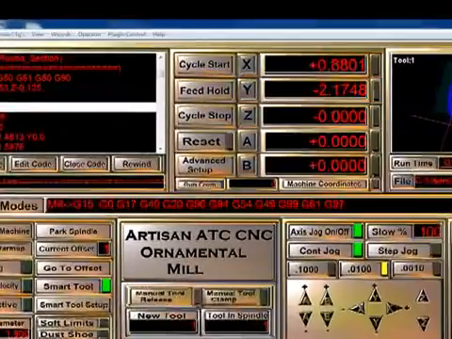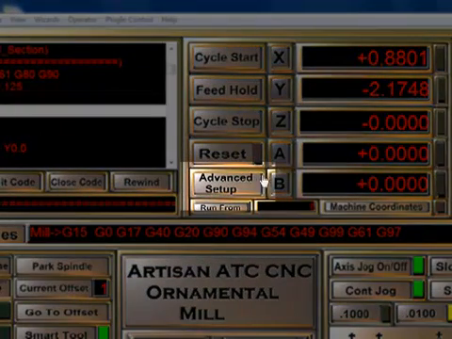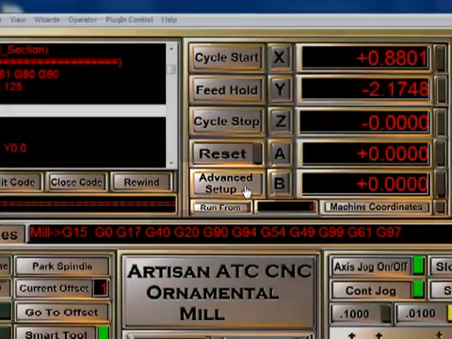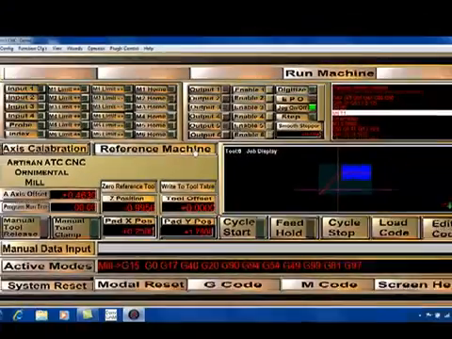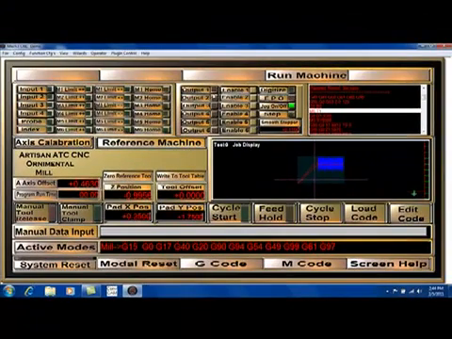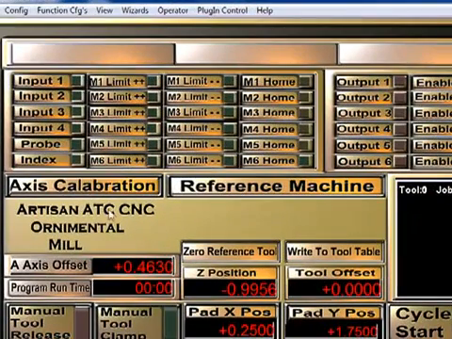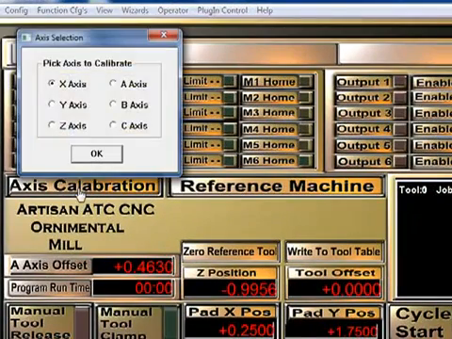Last thing that I'm going to show you is the advanced setup page, which you access by clicking on this button here in the center. In here we have the diagnostic controls so that we can look at the various settings and inputs and outputs. It also lets us calibrate the machine. In the axis calibration, we can calibrate X, Y, Z, A, B, and C.